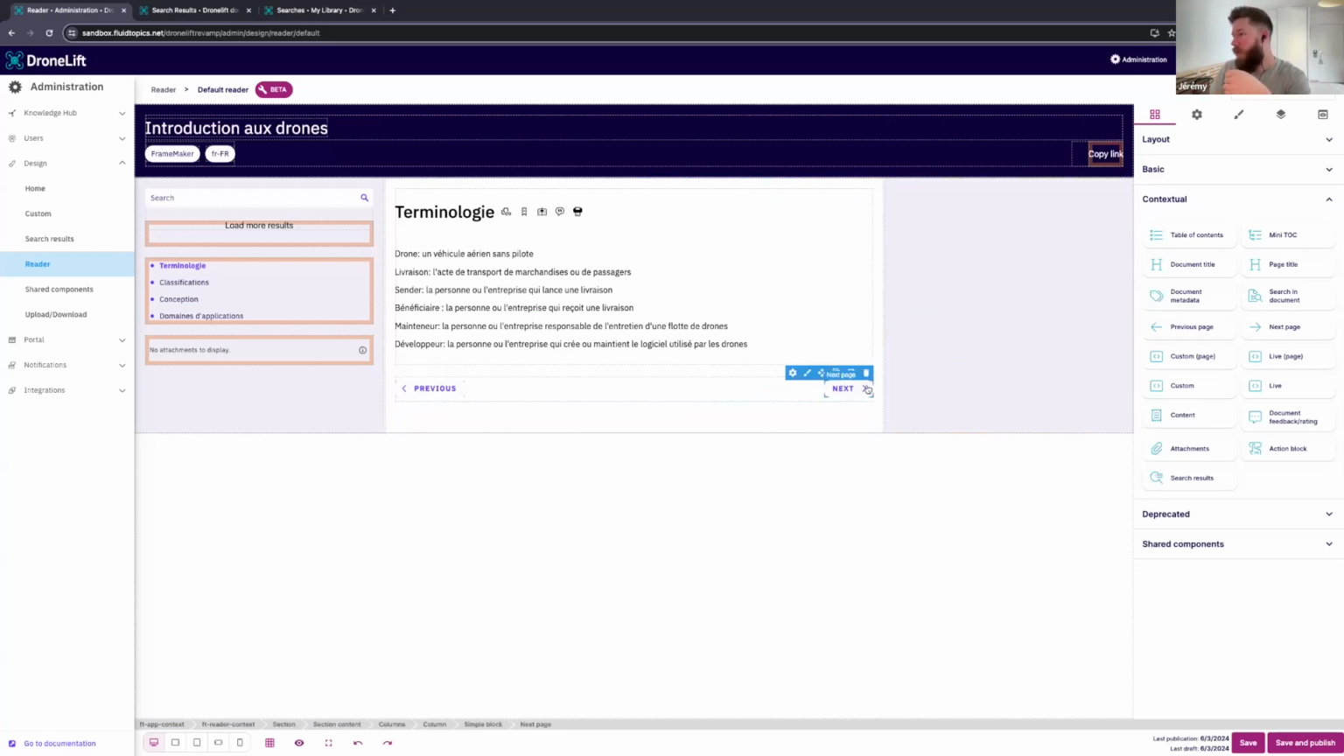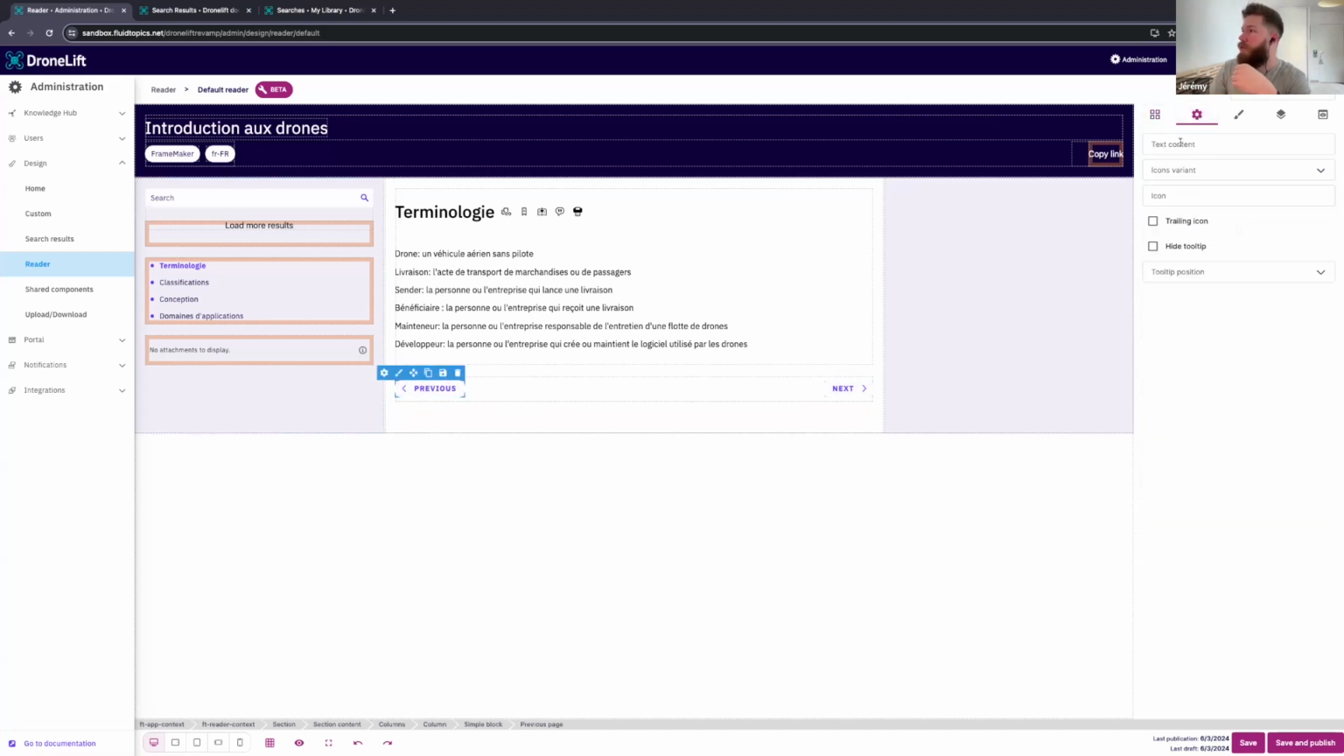So previous, next page. Also, you can change the appearance, of course, the text content, the icons, and if you want the icon to be after or whatever, you can change it here.